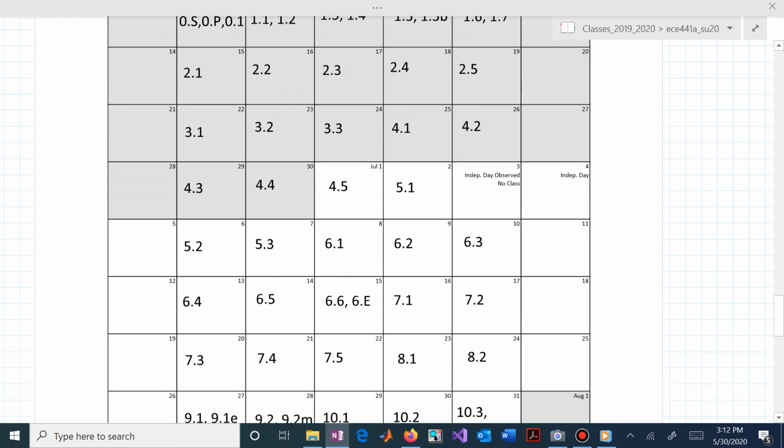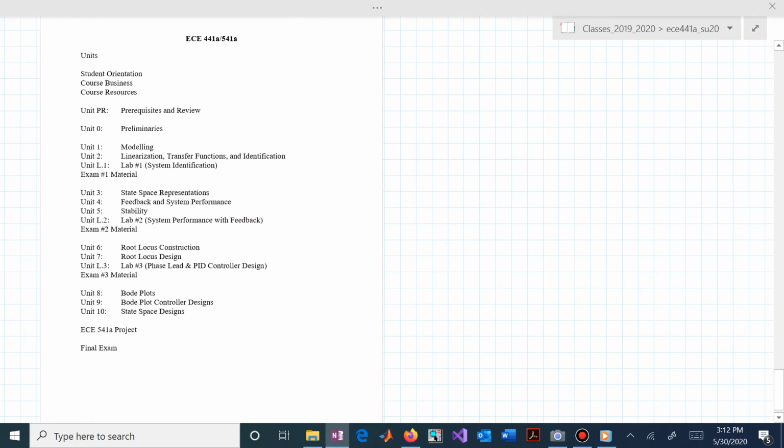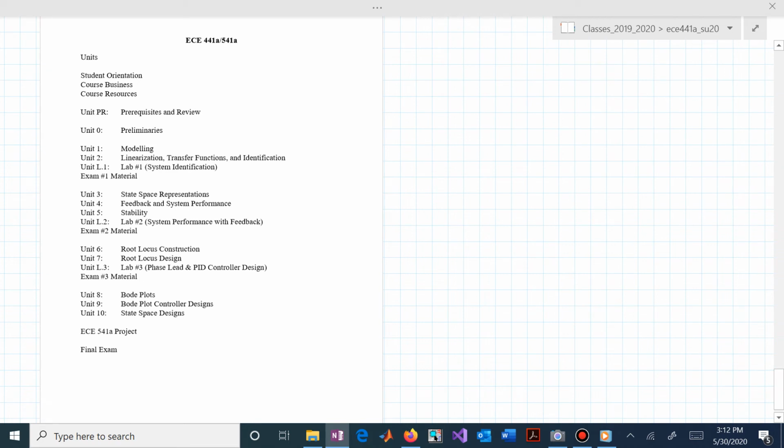Hopefully now you are comfortable with the way the class is organized. Here is a snapshot of that, and this you will find on the website as well, but this now gives you a title for each of the units and how those units are allocated relative to the exams. Exam 1 will test you over Unit 1, Unit 2, and Lab Number 1 material. Lab Number 1 is on system identification. The next 3 units, 3 through 5, and Lab 2 will be on Exam 2.